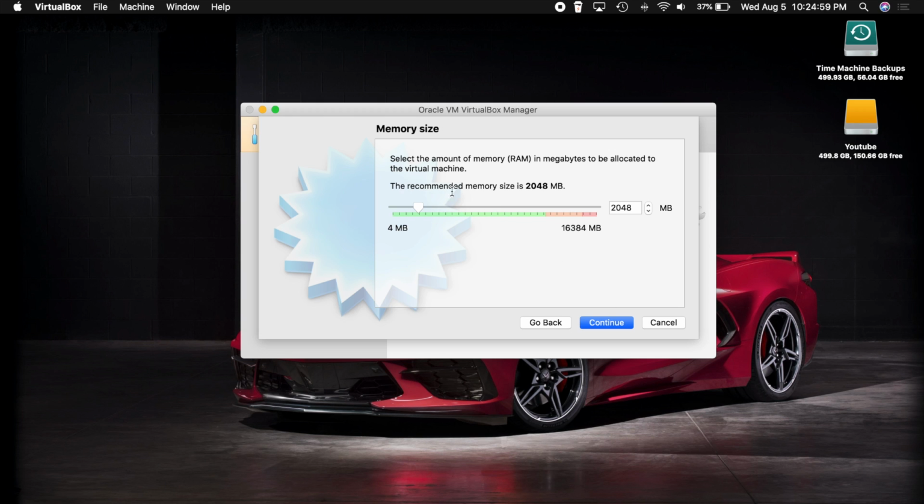And you can see the recommended memory size is 2048 megabytes. And this is in megabytes, of course, like I just said. RAM is measured in gigabytes, but when you look at megabytes and compare it to gigabytes, it's pretty similar. So 2048 is actually about 2 gigs. 16384 is about 16 gigs, and that's what my computer has.